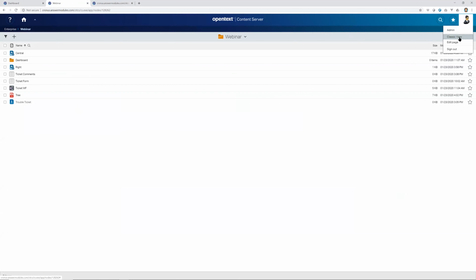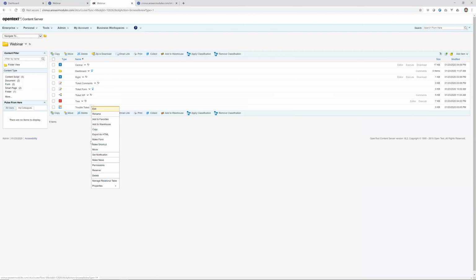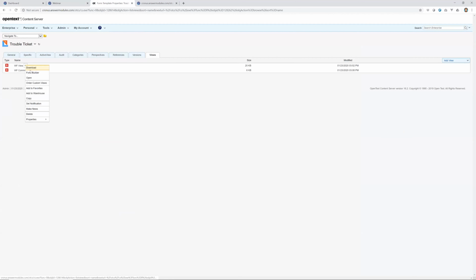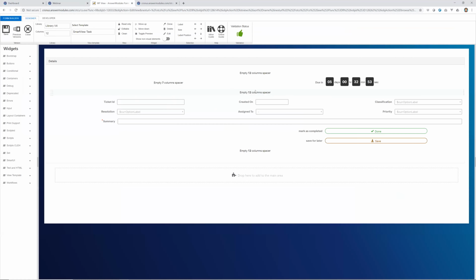I have to switch on classic UI, classic view. I have my standard content server workflow form template. A beautiful web form view has been associated. So I can open my beautiful web form view. I can modify something here. So say that instead of ticket ID, I just want ID.